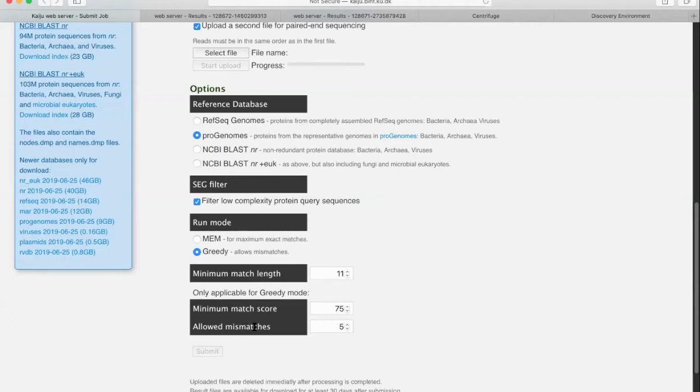There are some run parameters here. I just use the defaults. It again depends on how accurate you want things to be. So filtering low complexity protein query sequences will increase your reliability. Using a greedy algorithm means that you allow mismatches so the reads can map to something that's not a perfect match. If you want exact matches, then a lot less of your reads are going to be classified. Just be ready for that.